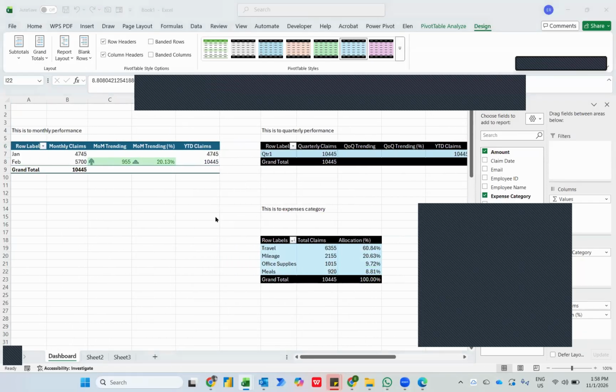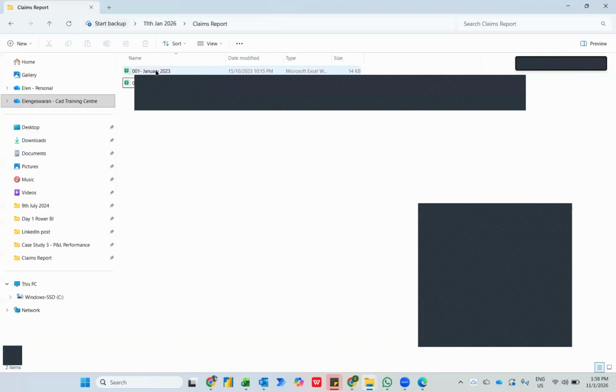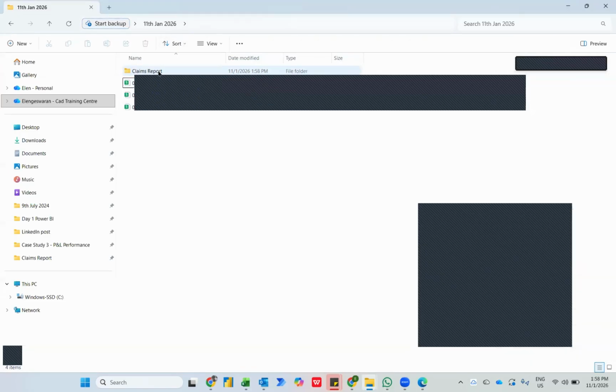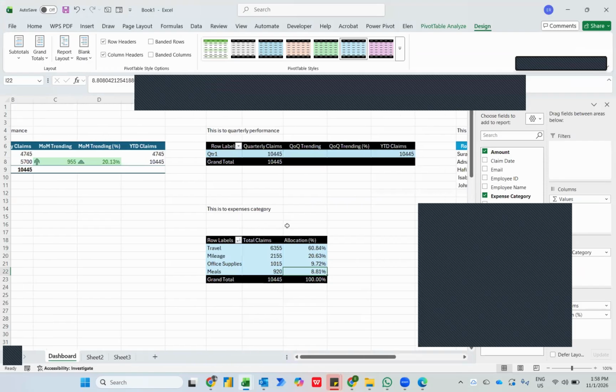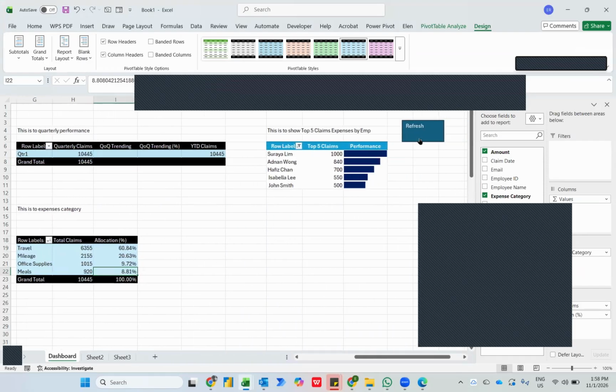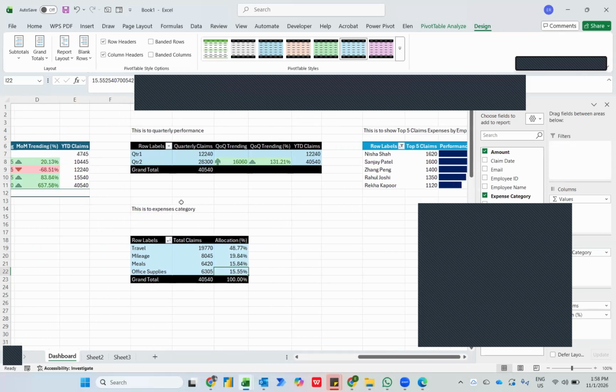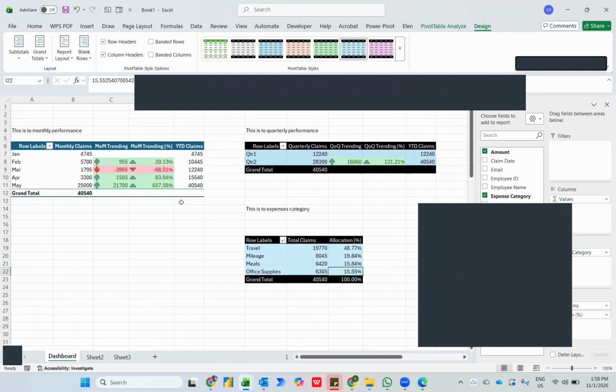So say I go here. Here we have January and February. So I go to my folder. I select March, April, May. I put them inside the claims report. Now what happened is, when I click refresh, what you'll understand is, okay, the report changes. Now you see suddenly we do have January, February, March, April, May.